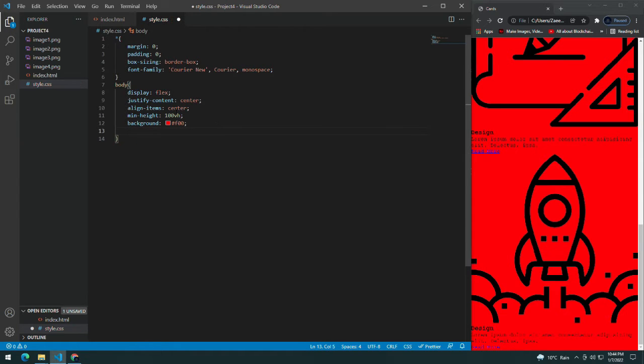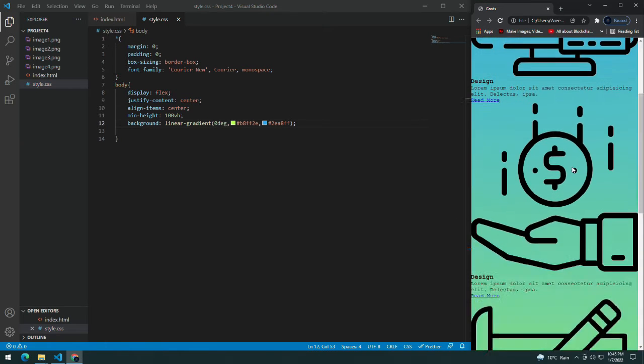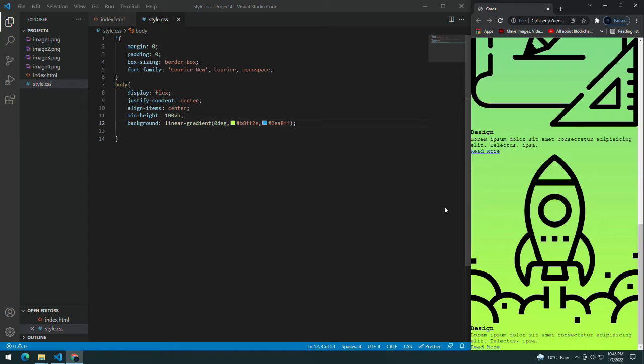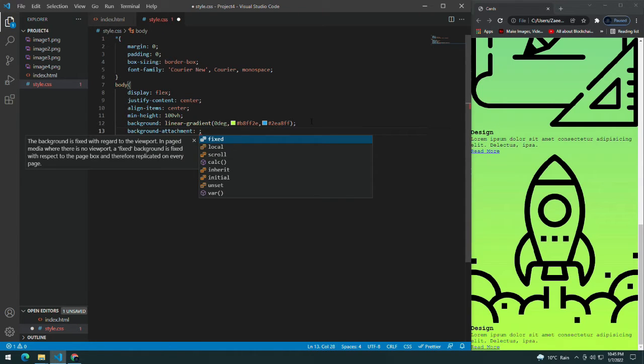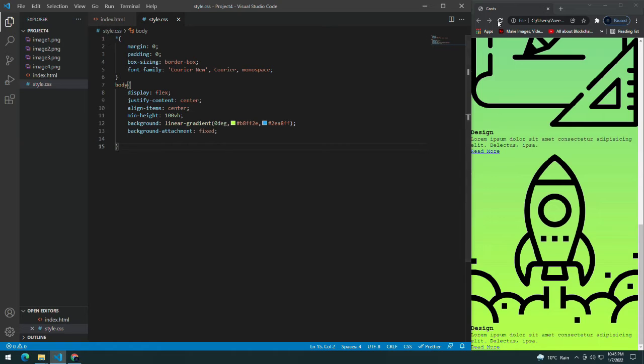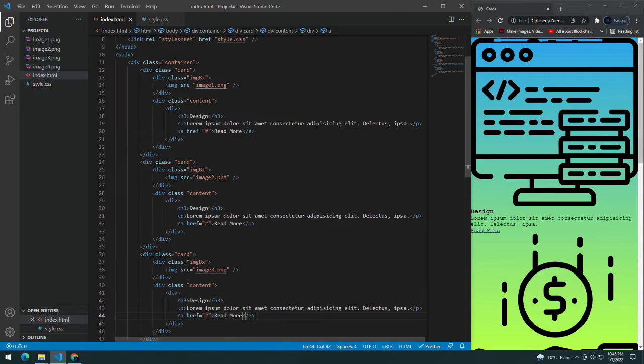Now I will change the background color to a linear gradient. I will give it an angle of 0 degrees, and I want it to look something like greenish blue, so I will change it and give it 2E988FF, and you can see how it looks now. You can change the color of the background or whatever you want. You can also use the cards in your website as well. I will give it a background attachment of fixed.